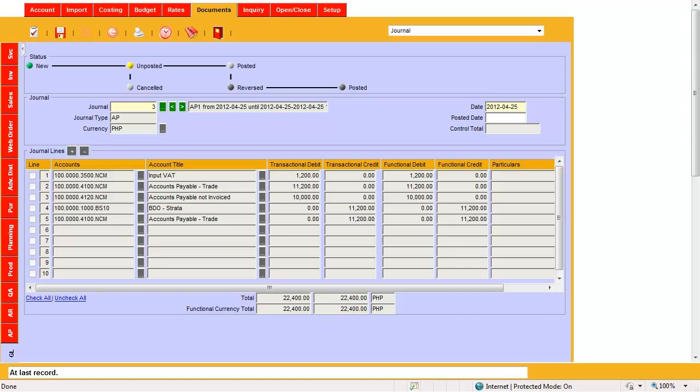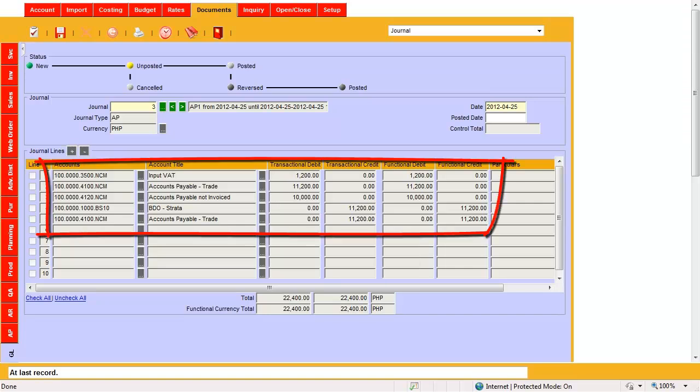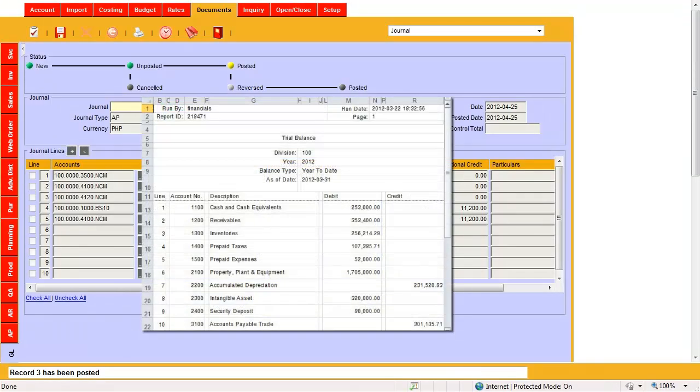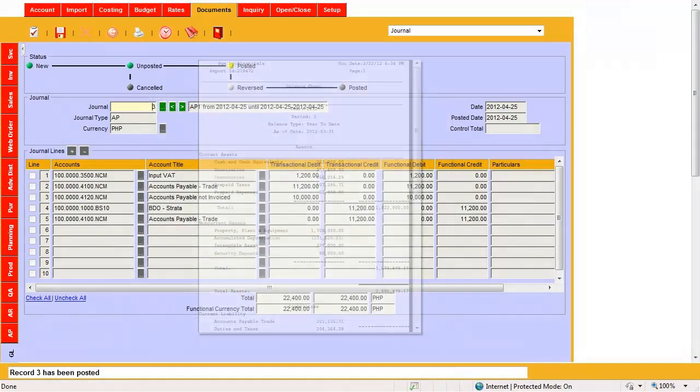Aside from creating the journal entries directly, you can also import the journals from the different module ledgers such as accounts payable and post them to update the account balances for the period. The following shows the imported journal entries from the AP module. Just click the Post Status button to update the account balances. You can also generate financial statement reports such as the trial balance, balance sheet, and other financial reports.